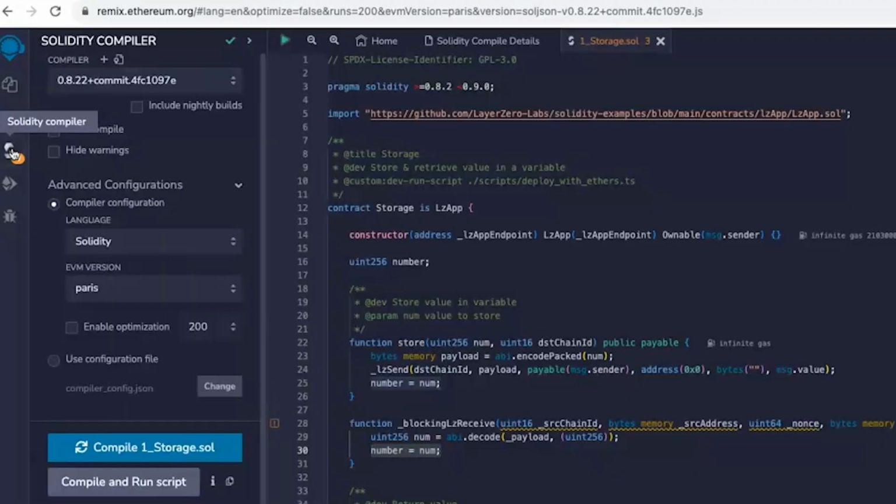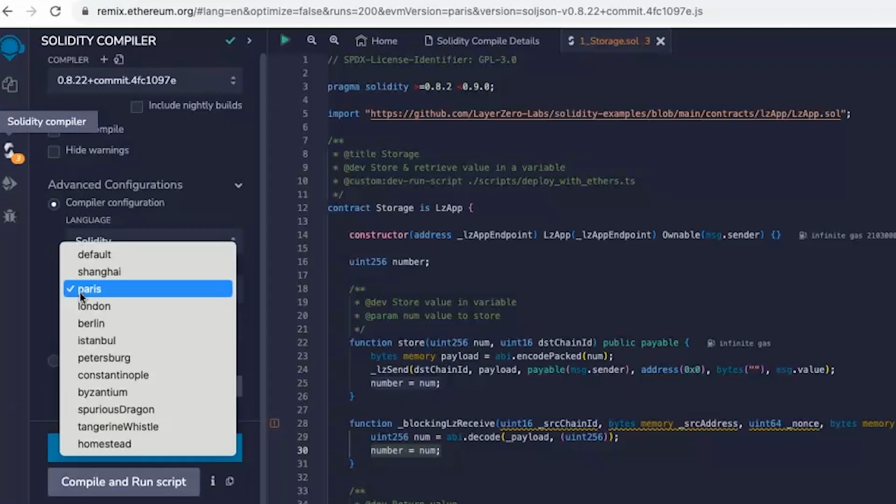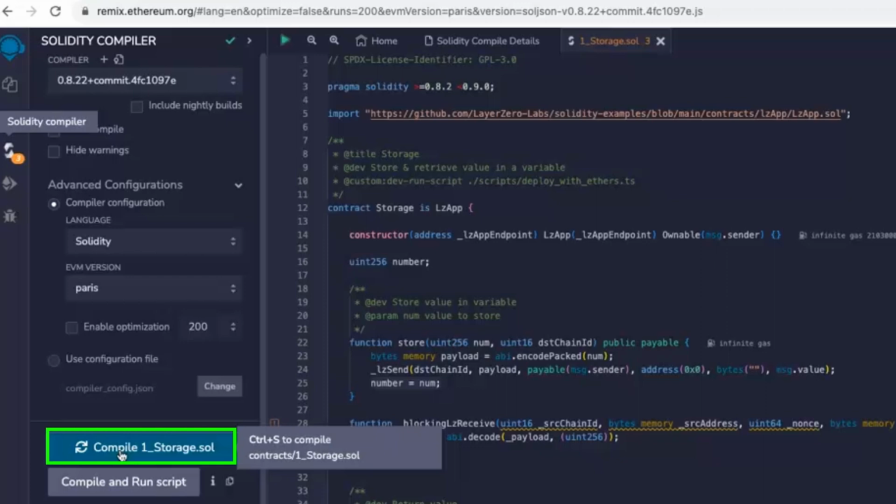A key aspect to consider during compilation is the EVM version compatibility. Specifically for deploying on Optimism, it's important to note that Optimism does not currently support the PUSH0 opcode found in the latest version of the EVM. Therefore, we need to adjust the compiler settings in Remix. Instead of using the latest version, which includes this opcode, we switch to the Paris version. This version is compatible with Optimism and avoids potential deployment issues related to opcode compatibility. Once we've selected Paris, click the compile button.